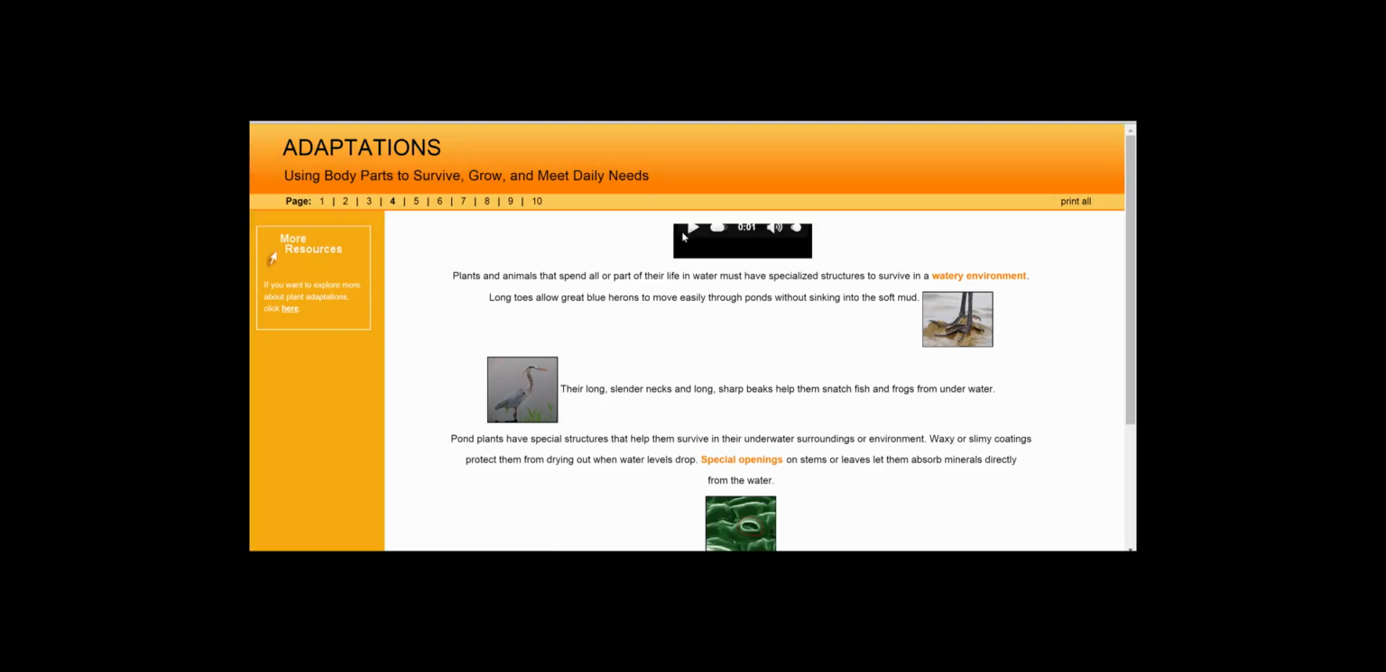On plants, I like SoftChalk because you can add sidebars. So this is a great way to differentiate your instruction. Here I have, if students want to explore more about plant adaptations, clicking here sends them to a website where they can then learn more about that.